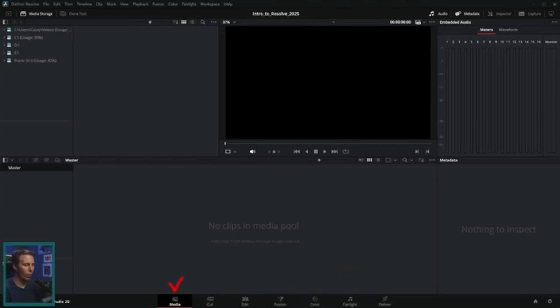So let's start talking about what the heck the media page is. Well, each page has a specific job. The media page's job is to manage media. And so this is a perfect mode to put Resolve in when you don't have any media in your project and you're looking to put some in there. So a little tour of the interface.